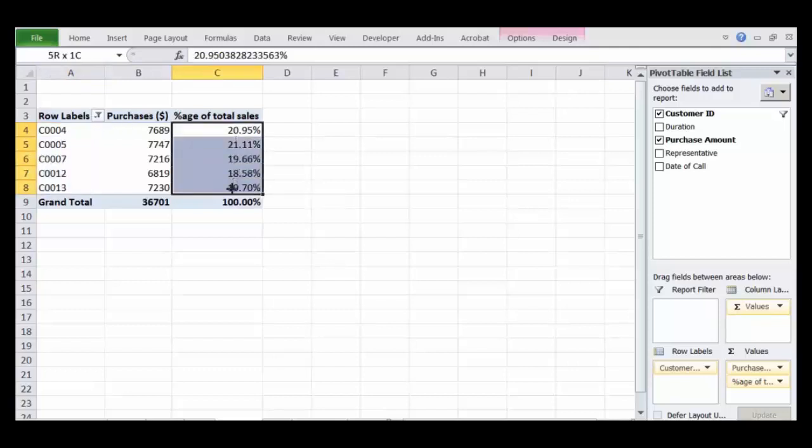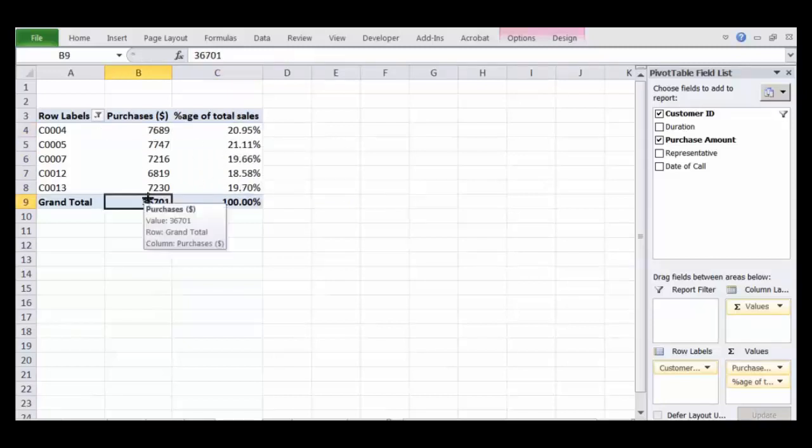Note that here the percentage of total sales will change. Why? Because now your total value is only 36. So this client is contributing 20.95% of your top 5 sales. So please note that it is not the original percentage. This will be based on this divided by this value, right?